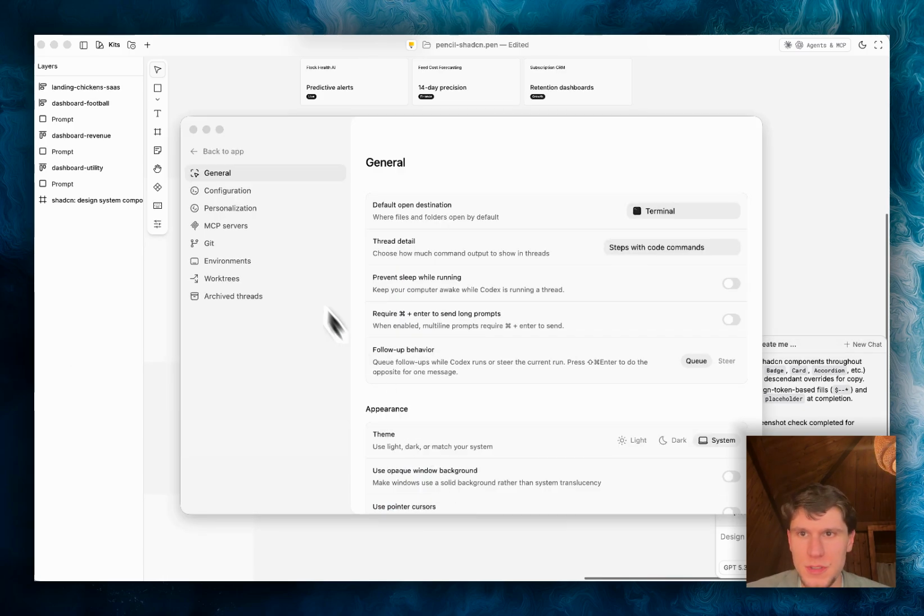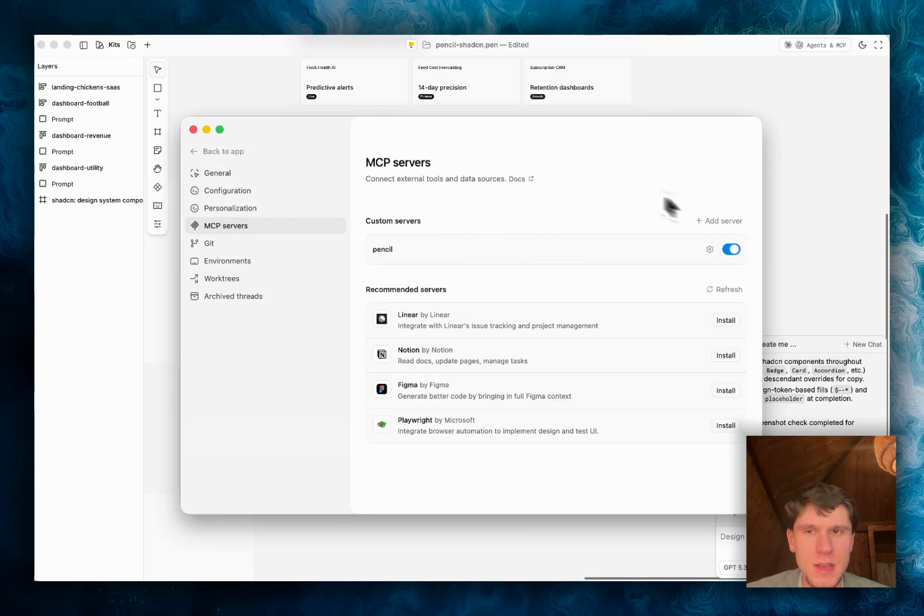Here it is. Through your settings you can head to MCP servers and ask Codex to push this live and put this on a domain depending on what setup you're using, and in less than a minute, without even touching your mouse, you're able to create a beautiful looking landing page.